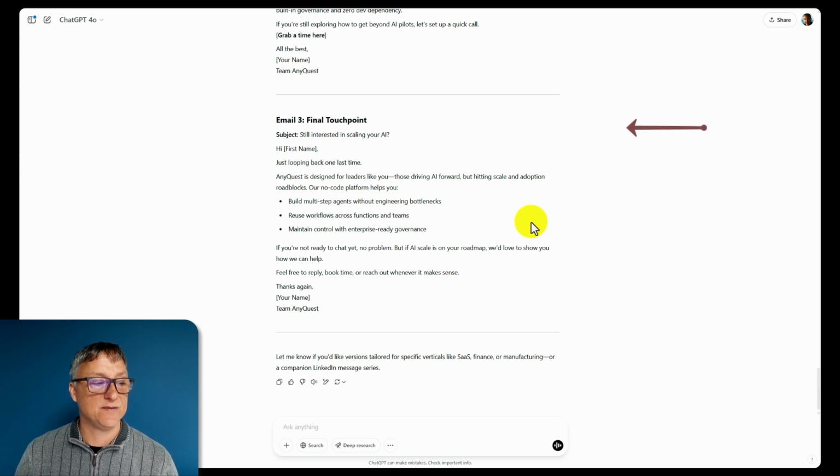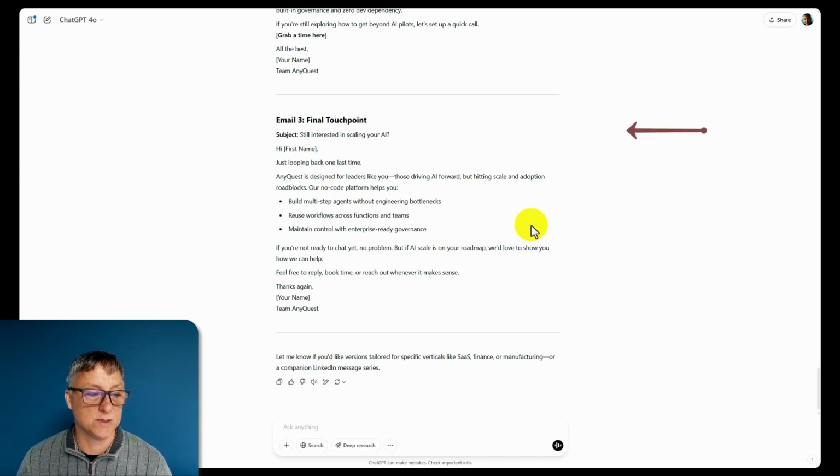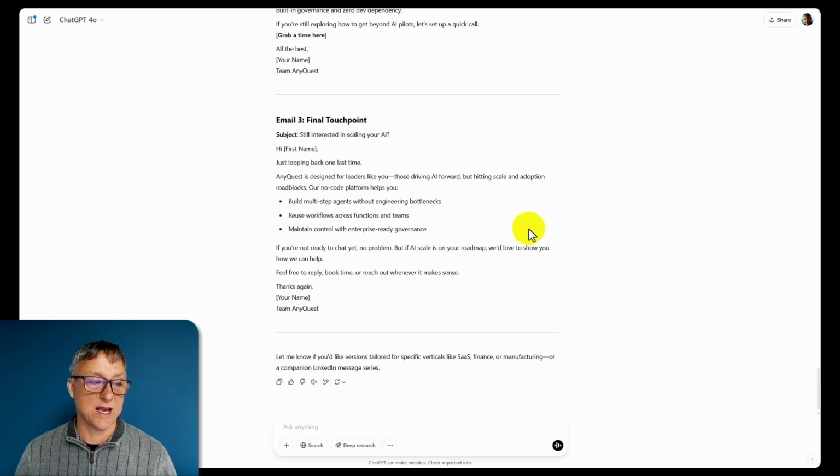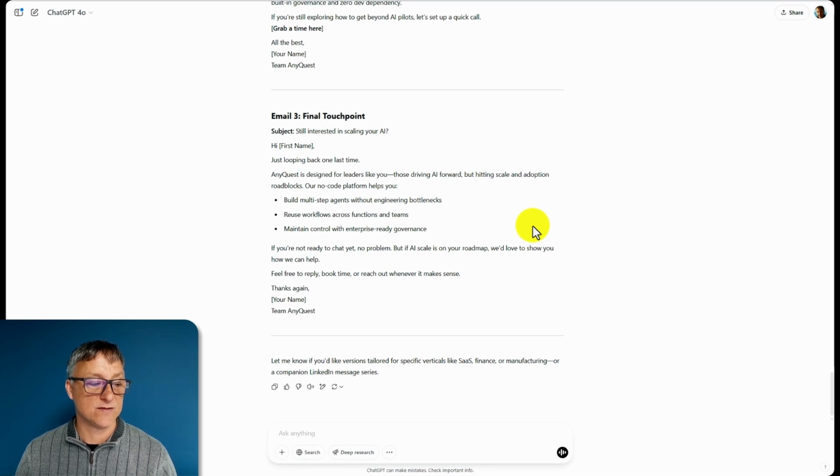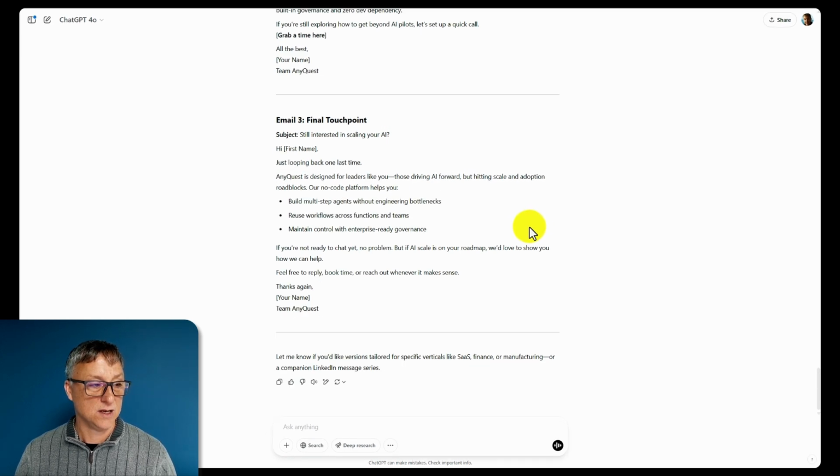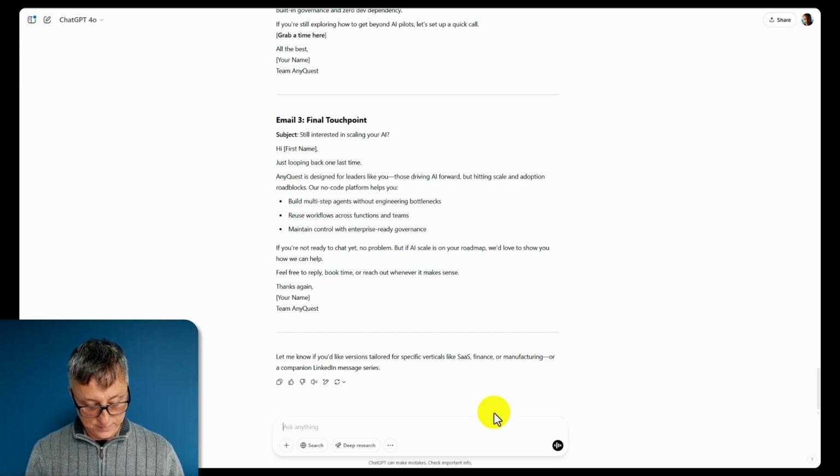So here are three benefits about the product and a note that says if you're not ready to chat, no problem. But if AI scale is on your roadmap, we'd love to show you how we can help. And then there's a couple of offers of how they can get in touch with us. Perfect. Now, ChatGPT has offered some tailoring for verticals if we want it. This may be something we do if we need it, but we don't need this right now. So let's get it in a downloadable form and save it.